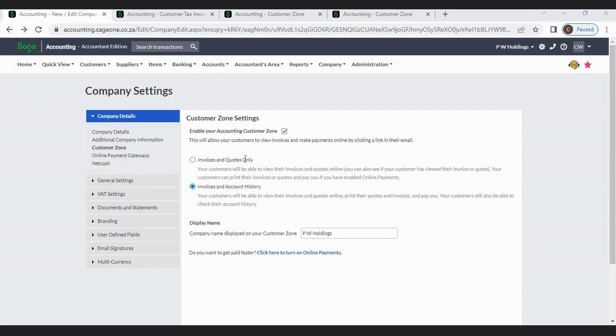There are two options. First one, invoices and quotes only. If you select this option, your customers can view their invoices and quotations. Second option, invoices and account history. If you select this option, your customers can view their invoices, quotations, sales orders, credit notes, payments, and account statement.